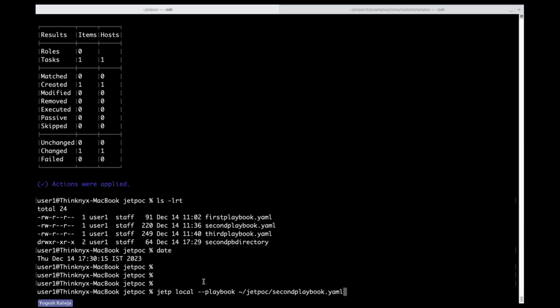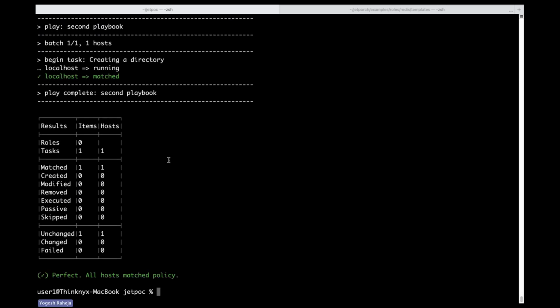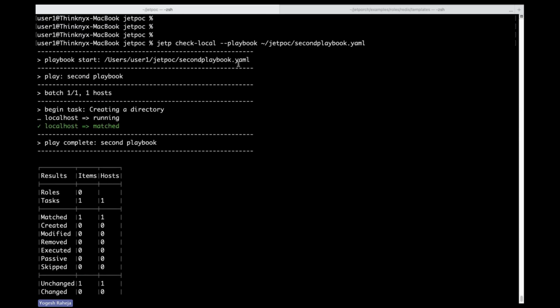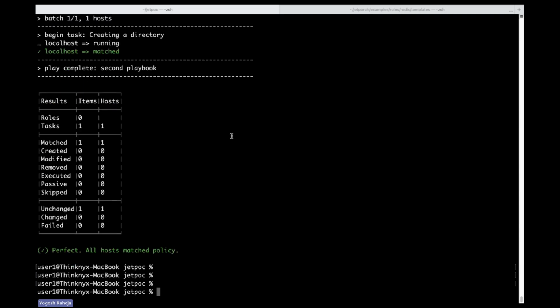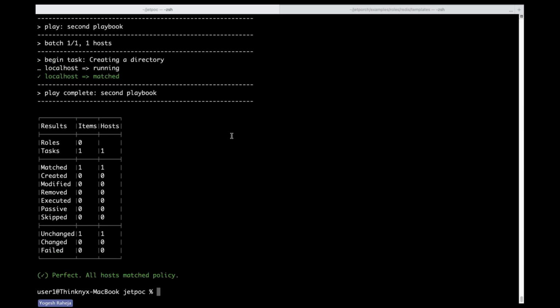If I run it again, let me run it in a dry run, enter, see this, it is saying it's matched. So this will not do any change. Even if I apply it, it will not do anything. See here, it is all applied. This is idempotency, right?